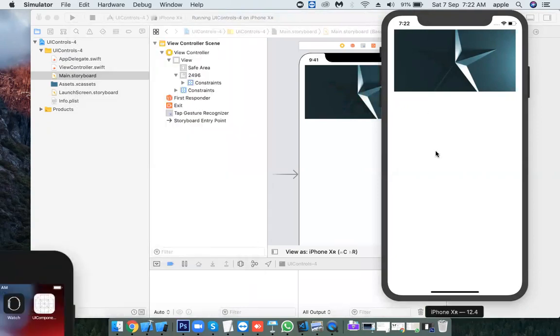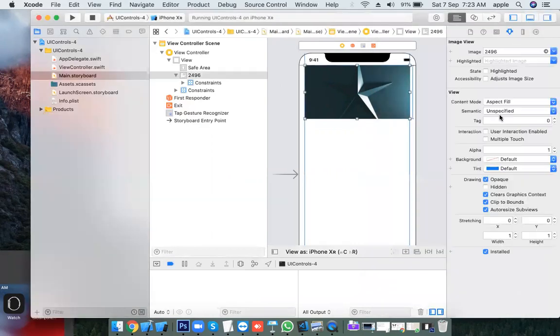Okay, I am typing here. Nothing is happening. I'm typing here. Here also nothing is happening. I'm typing on the image. Nothing is happening. We have added gesture, but by default, if you see the image view, user interaction is disabled. Make it enabled. Run it again.